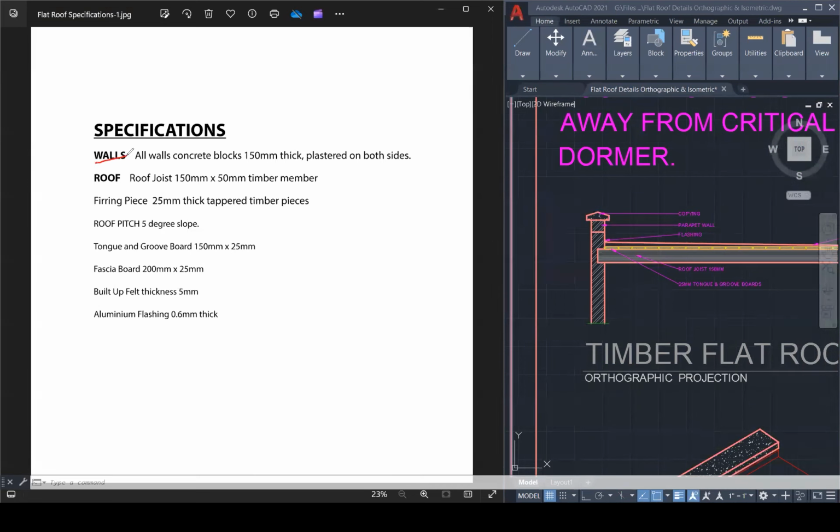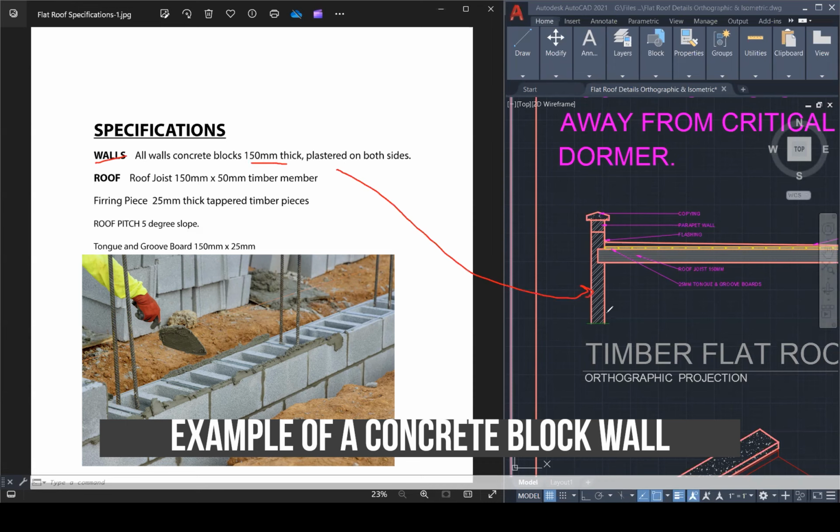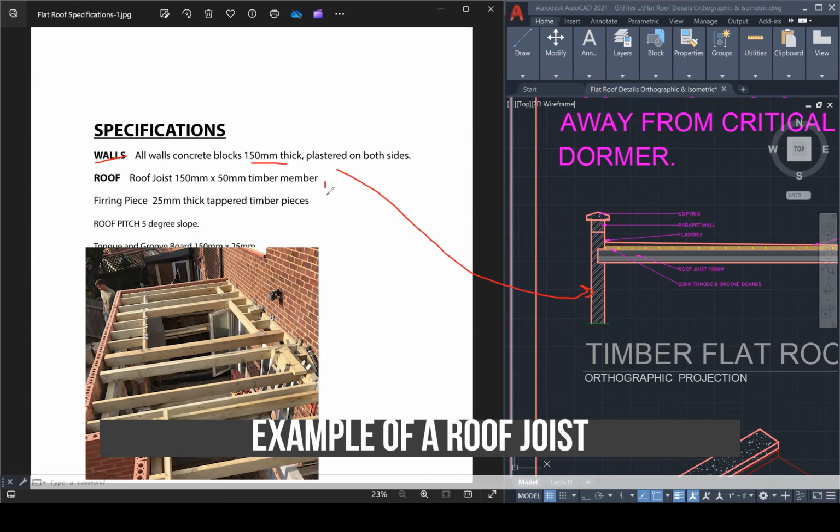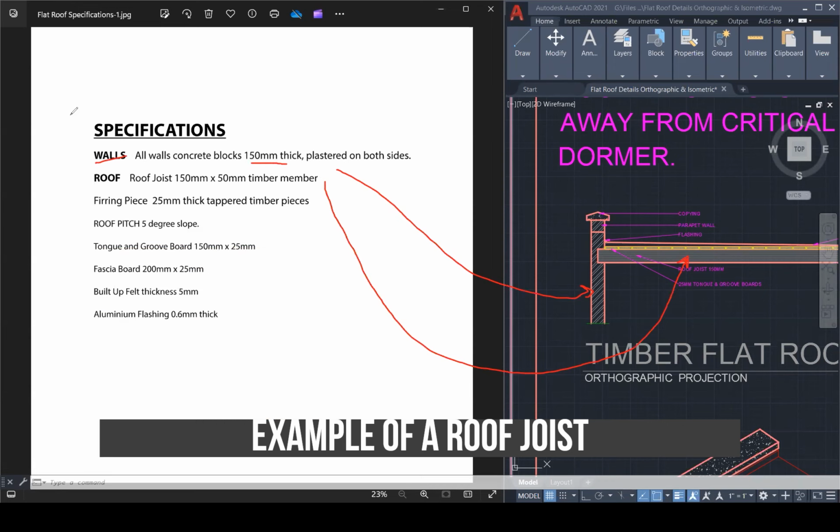So we're talking about the walls, right? All walls are 150 millimeter thick, which means here, the plaster on both sides. So this is a roof joist. Where else do we find a roof joist? So we're going to find the roof joist here, right? And that's 150 mil thick, and it's a timber member, all right? Let me just clear off this before it gets confusing.